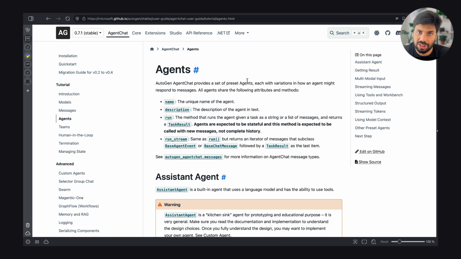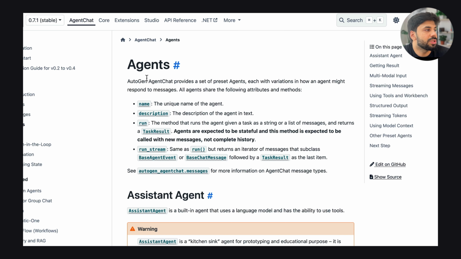When I talk about an agent, it has some properties defined here. AutoGen AgentChat provides a set of preset agents, each with variations in how an agent might respond to messages. All agents share the following attributes and methods: name, much like a human; description, the description of the agent in text; and run, the method that runs the agent given a task as a string or list of messages. This is just the agent executing or working on a task.